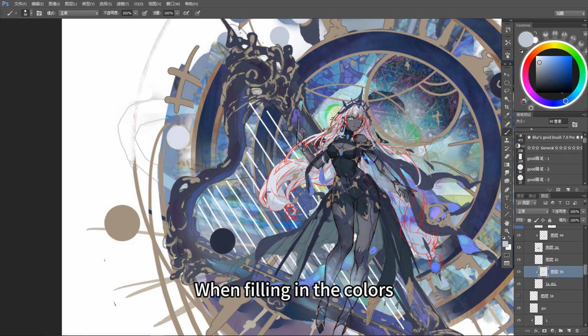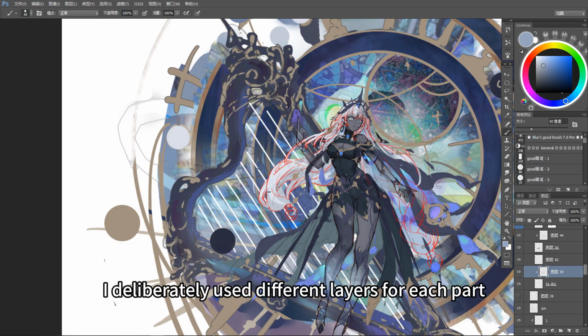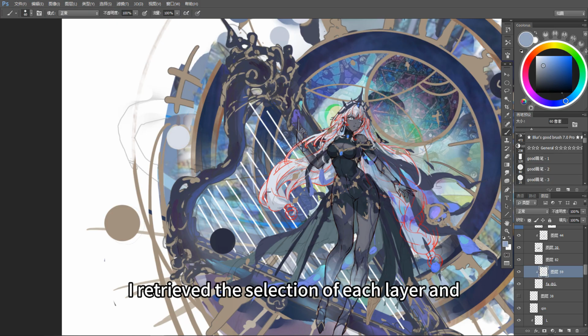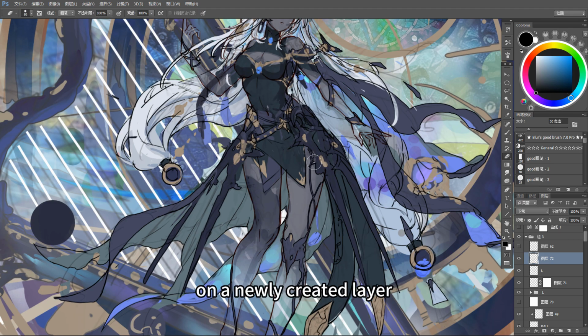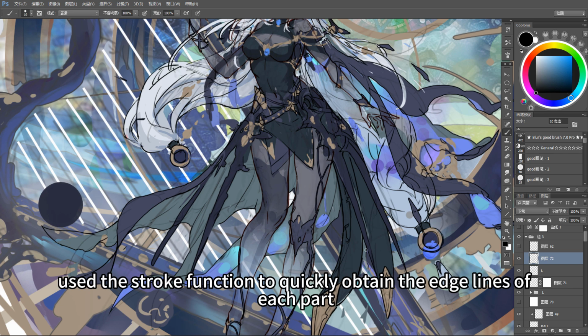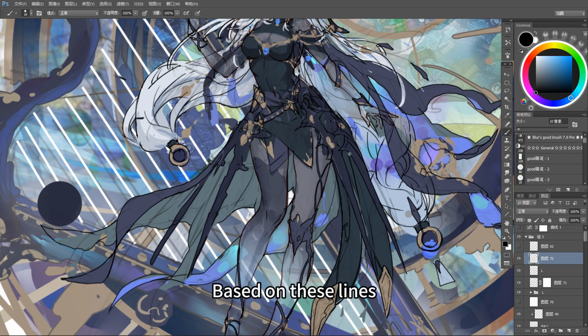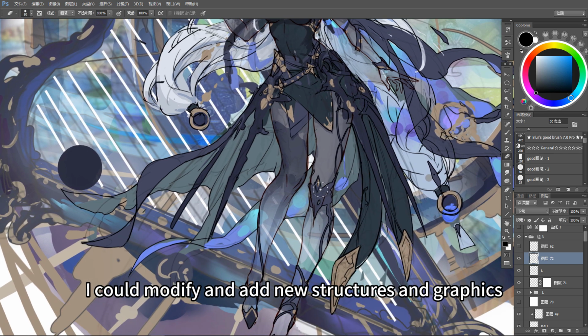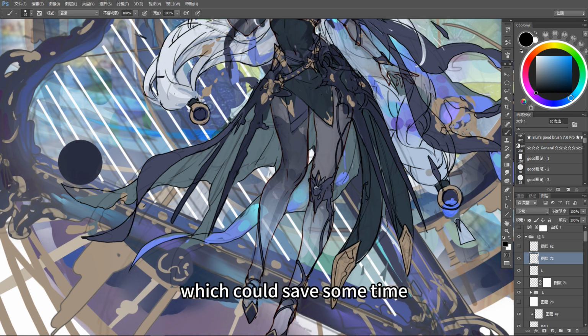When filling in the colors, I deliberately used different layers for each part. I retrieved the selection of each layer and, on a newly created layer, used the stroke function to quickly obtain the edge lines of each part. Based on these lines, I could modify and add new structures and graphics, which could save some time.